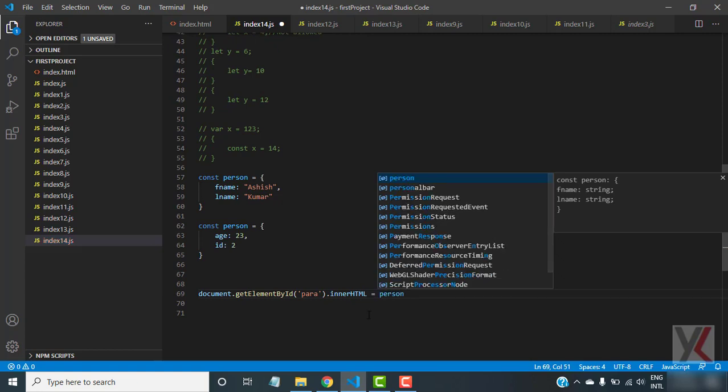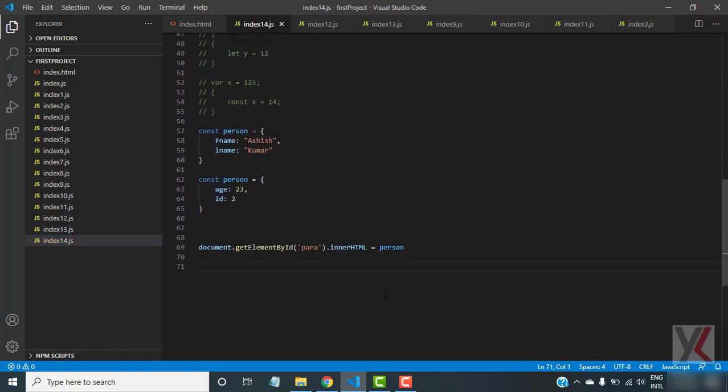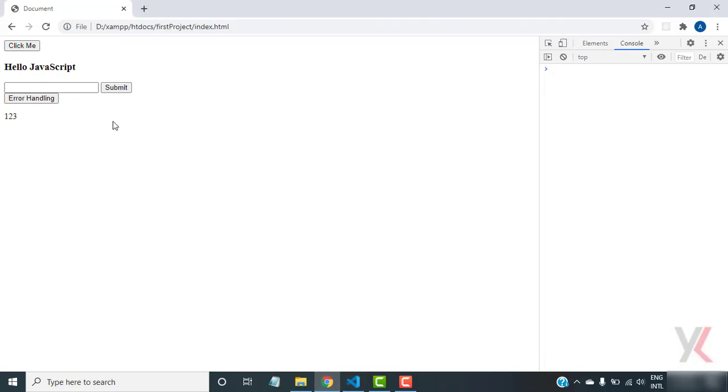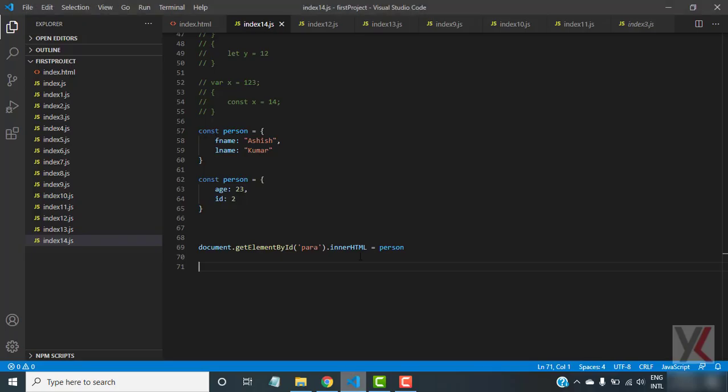So here, if we suppose output the person object, what will we get? We'll not get anything, we'll get an error. Okay, so we'll check. Here you can see identifier person has already been declared. So why are we getting the error? Because when we assign the object with the const keyword, we can't reassign that object twice. Once we have assigned the variable or an object, we can't reassign it twice.